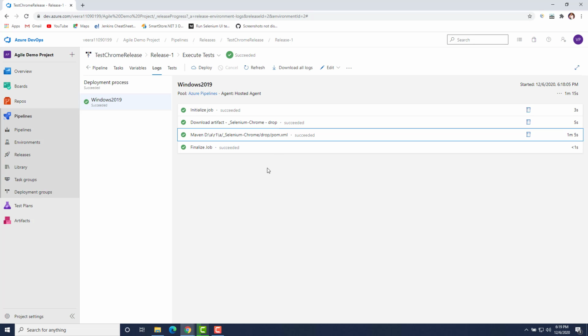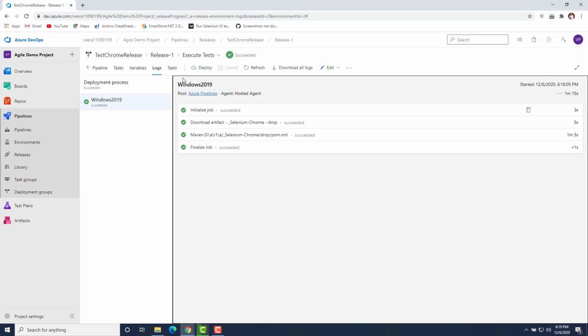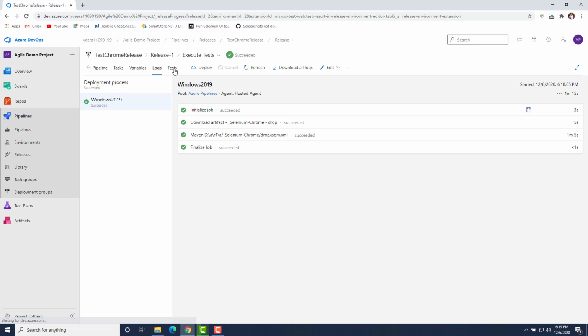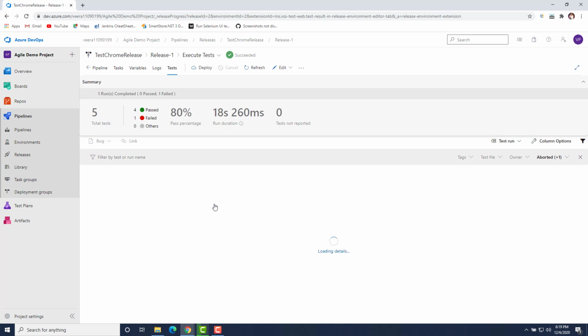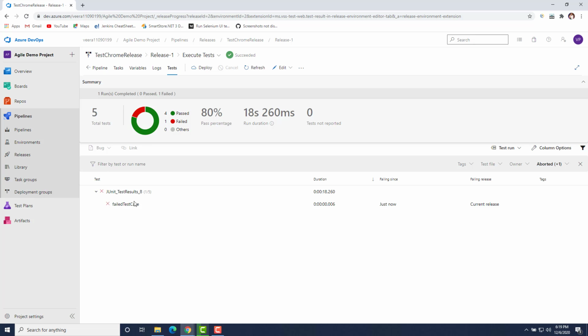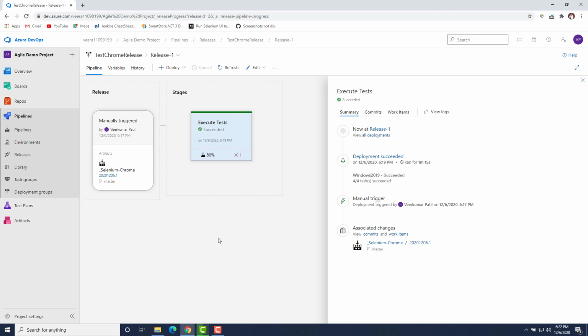See, now the execution has been completed. Now let's see on the tests tab, are we getting the same results or not? If you can see, there are 5 tests, out of which 4 passed and 1 failed. Similarly, we have seen the same results on our build pipeline and on the release pipeline.